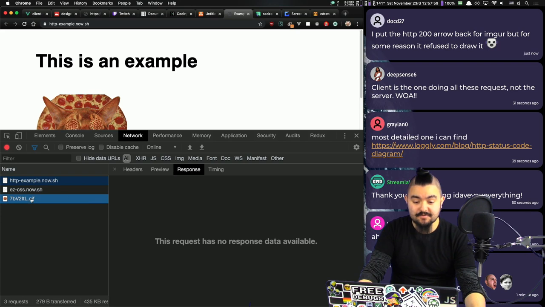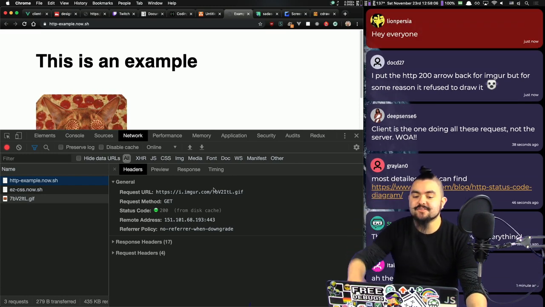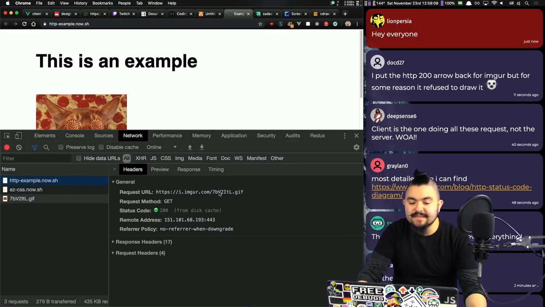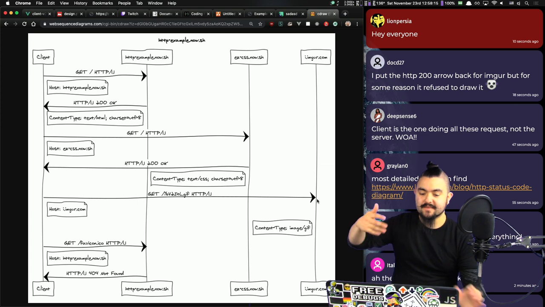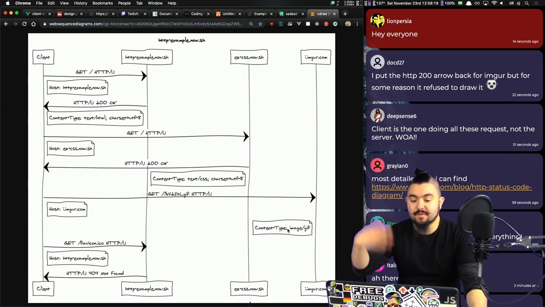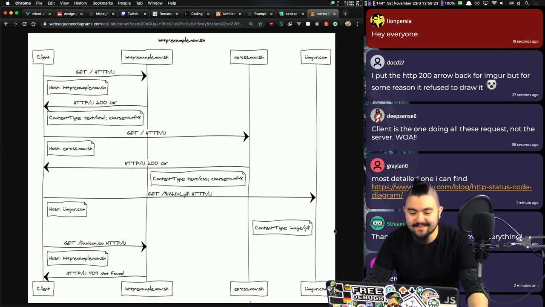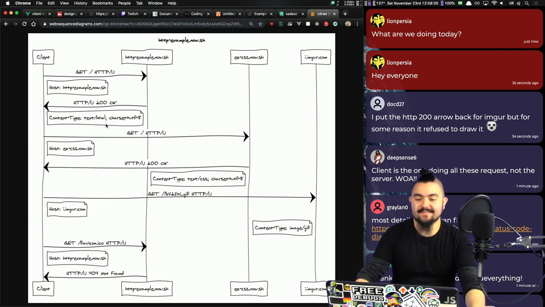But when it makes this request, you'll notice that the path is not slash. The path is 7bv2itl.gif. And so the imager server sees that request and it's like, oh, you were requesting an image. And it's good to note here that the response headers are actually going to be content type image. But yeah, there should be an arrow that actually responds with the actual contents of that image request.